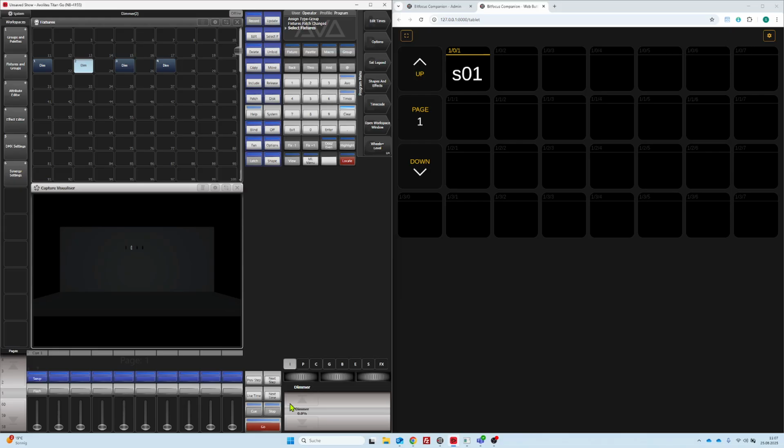We make number 2, full, record, and put it there. Clear. 3, add that, record here. Clear. And 4, add that. Low. 4, add that. Record, and there. Here we go. Now we have all those dimmer channels and we have a couple of playbacks there.